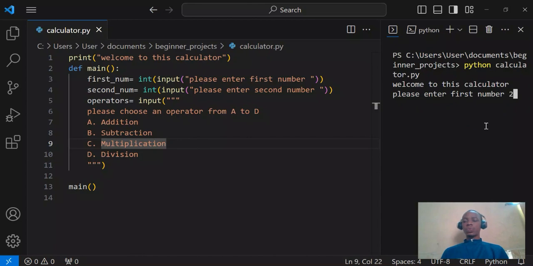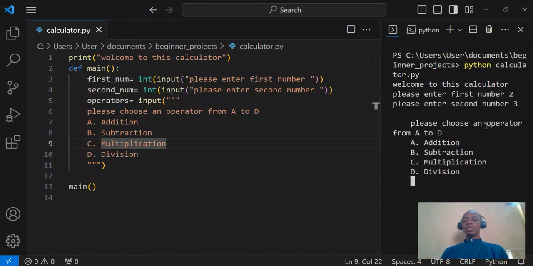So enter my first number 2, second number 3, then please choose an operator from A to D, and I can say A, B, C, and so on. So I believe the ones we have done now are working. The next thing I'm going to do is create a function for each of the operators that the person is going to choose.